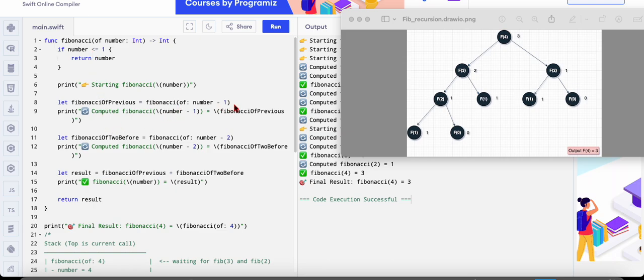The first call will be Fibonacci of n minus 1 and the second one will be n minus 2, as we know the Fibonacci number is the sum of the previous two elements. All right. Here I have drawn the recursion diagram for getting the nth Fibonacci number. Suppose I have to get the fourth Fibonacci number, so I have written f of 4 here. f of 4 is nothing but the sum of f of 3 and f of 2.